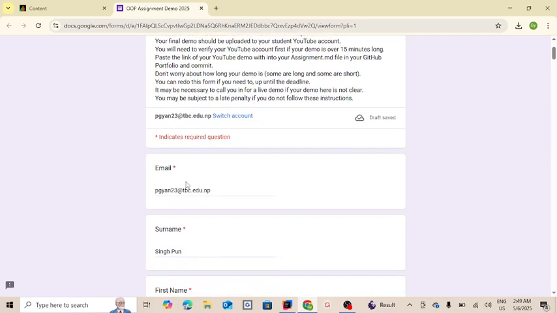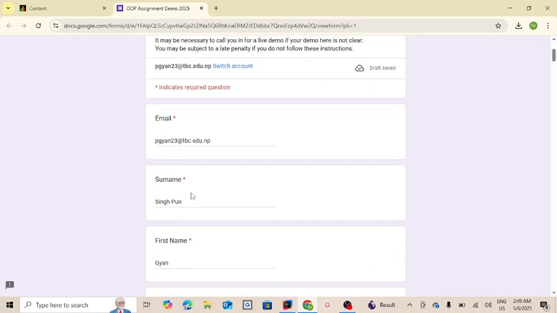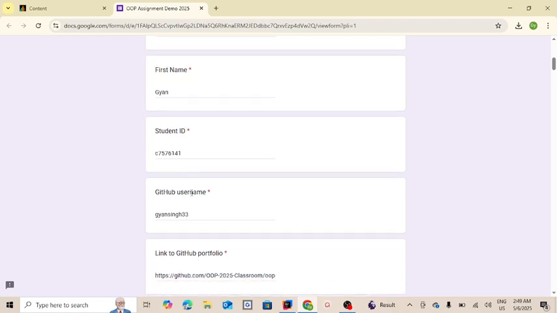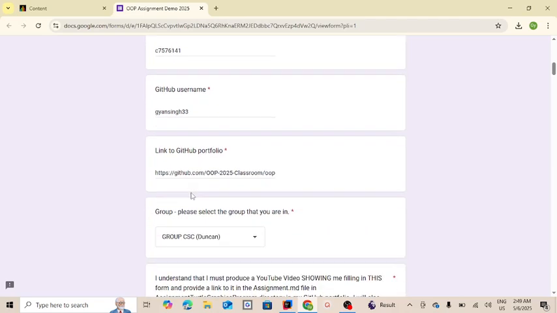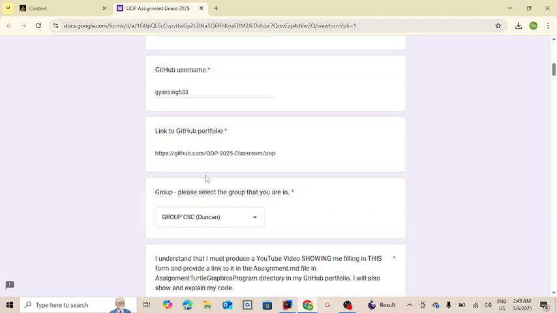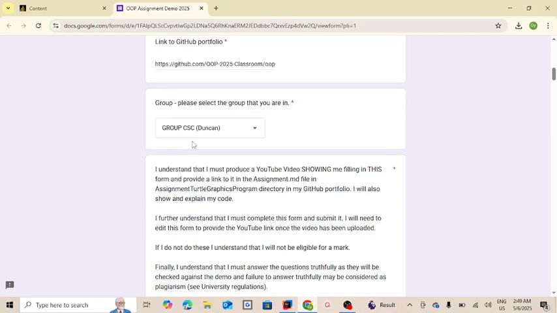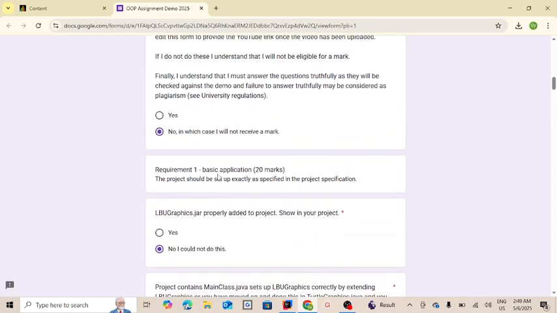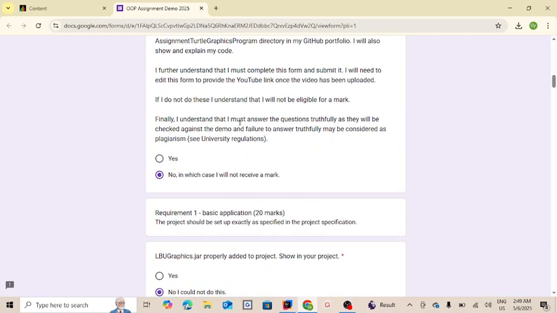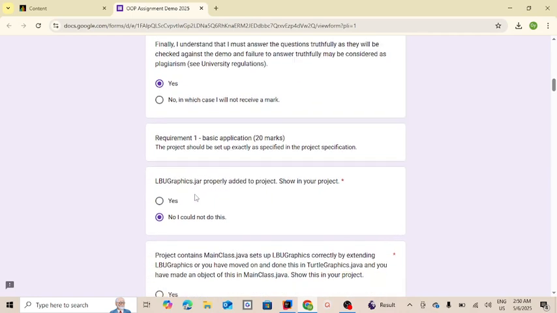Here is my student email, surname, first name, student ID, GitHub username, GitHub portfolio link, this group. And finally, I understand that I must answer the questions truthfully as they will be checked against the demo, and failure to answer truthfully may be considered plagiarism. Yes. Then let's go to requirement 1.